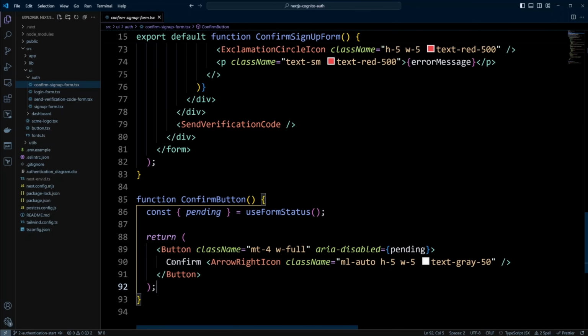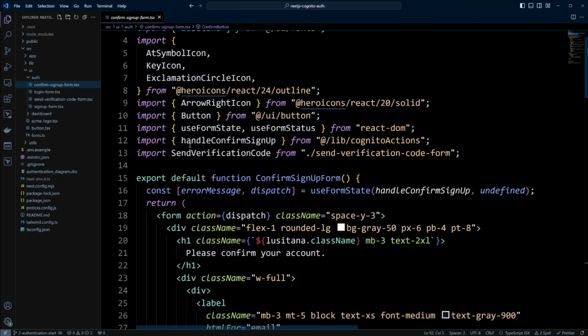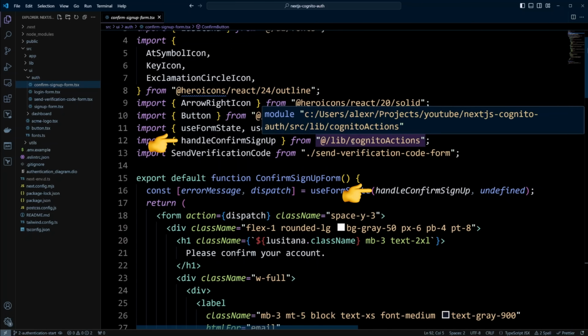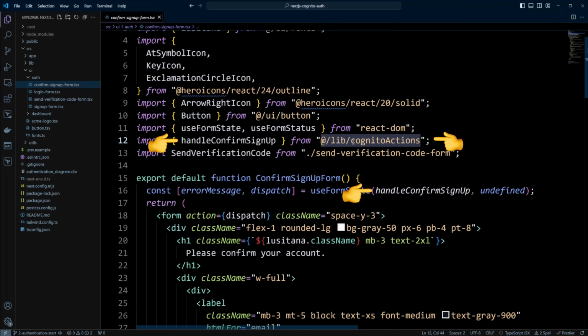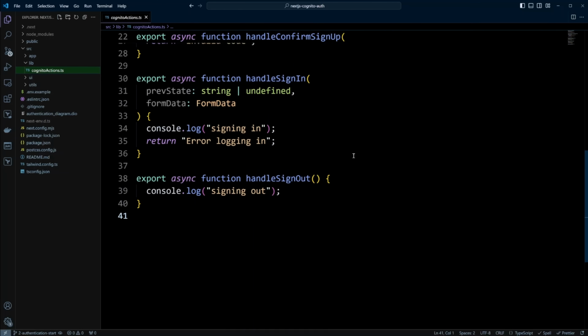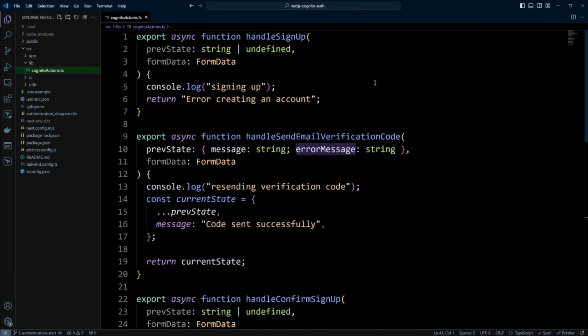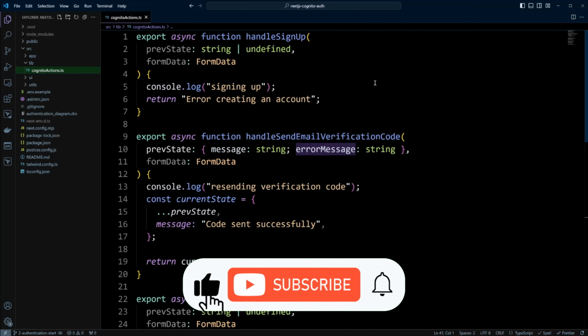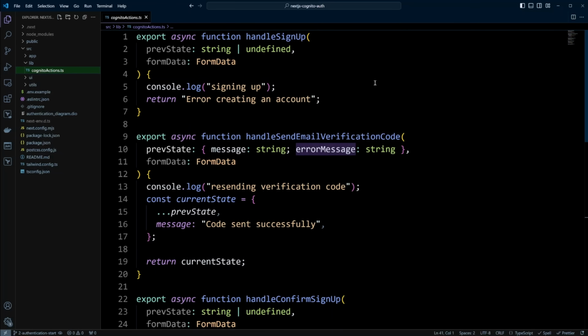So if you click on this button, in our case confirm, because we're in confirm sign up form, it's going to submit this form to the action handle confirm sign up. And this action again is in Cognito actions. So let's go to that lib folder and look at these Cognito actions, how they work. If we open it and scroll all the way up, we have basically the stubs for the actions, right? And you can see these actions actually run on a client side. We don't have use server directive. So let's go ahead and actually put the real code in here.